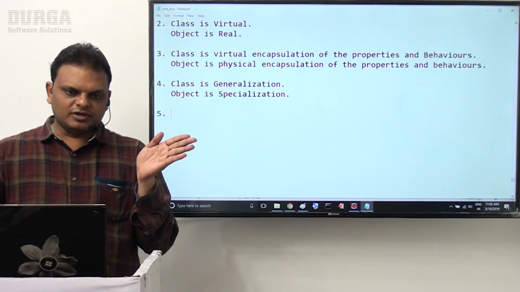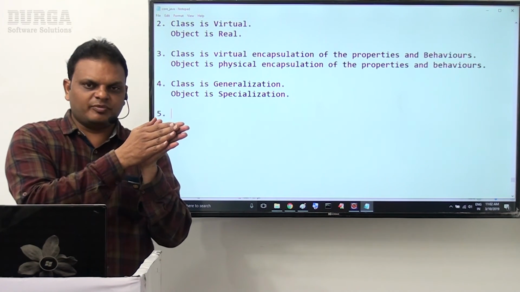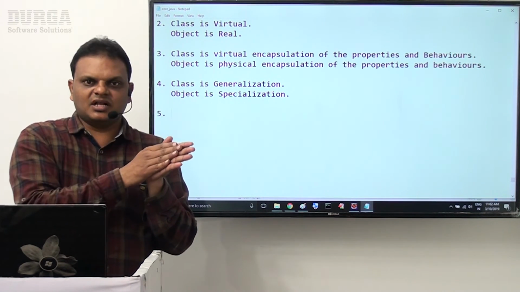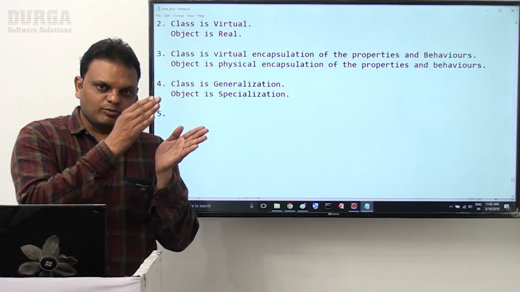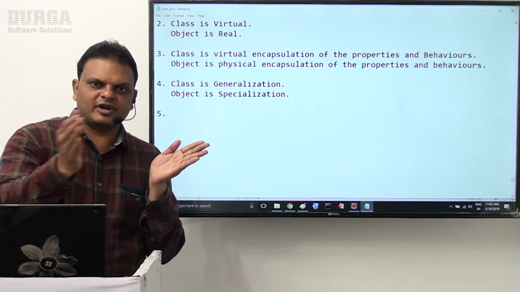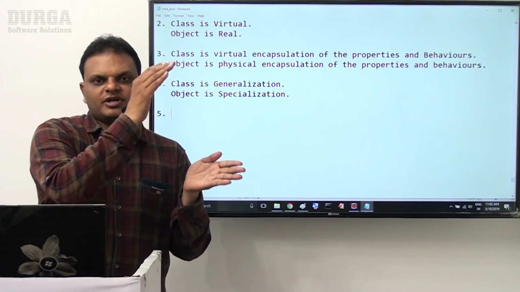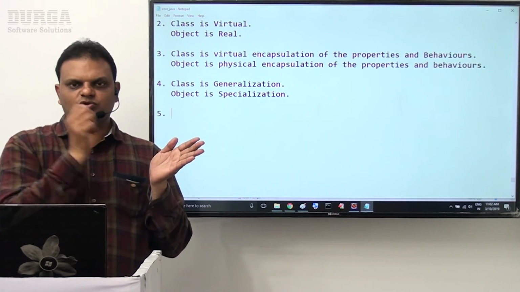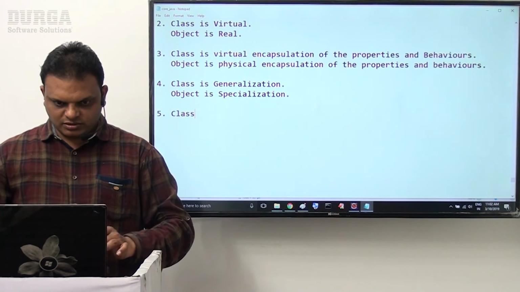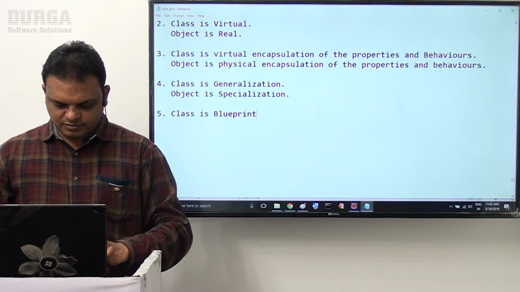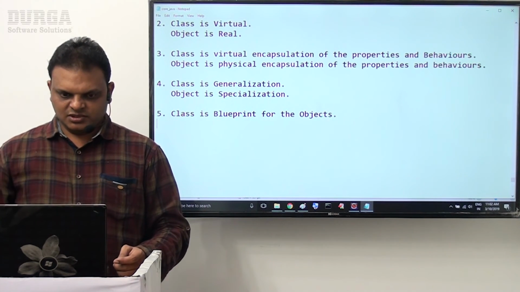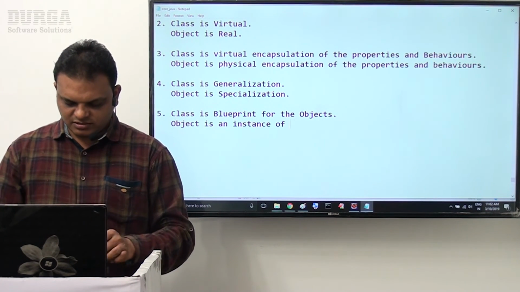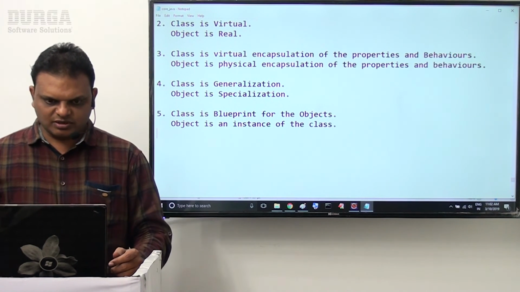So here my point is which one? The original first copy we get is the master copy. That is also called a blueprint, and it is also called a model. From this blueprint we are going to get a number of copies. Now this blueprint is nothing but a class, but the objects we are creating are duplicate copies of the respective blueprint. So my conclusion is: class is a blueprint for the objects, whereas object is an instance of the class.